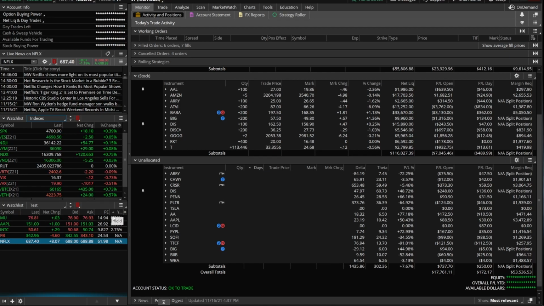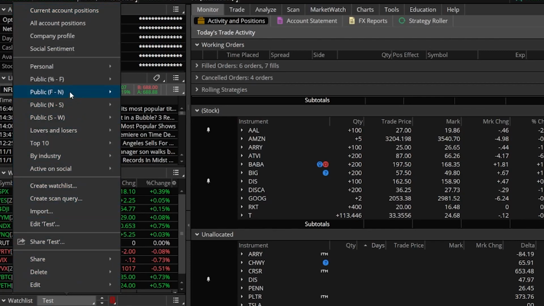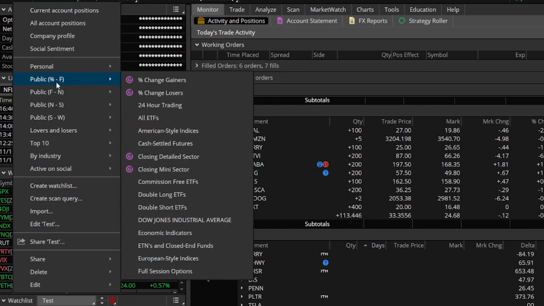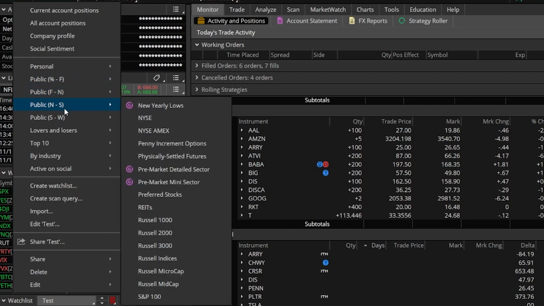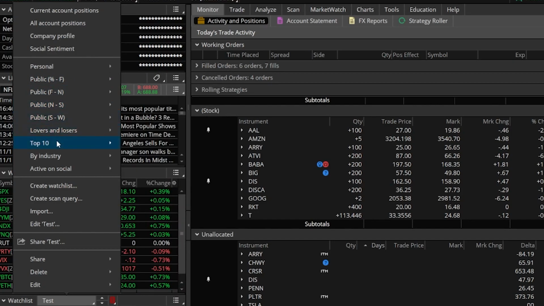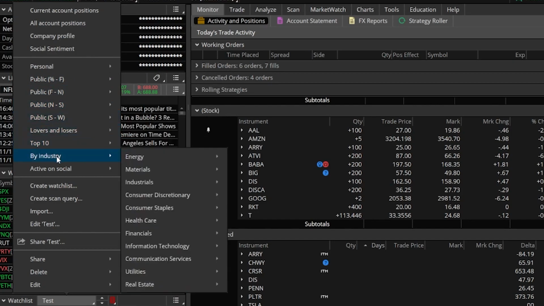So definitely a lot of customization options available to you. There's so much information you can add. It's really just what's important to you. Now it's important to remember that it's not just your watch lists that are on here. If we come back here to Test, you can see there is a long list of watch lists. You've got public lists, and you've also got top 10 lists, or by industry if you wanted to narrow it down to maybe just tech companies or just airlines. Definitely take advantage of these. They can be very helpful at times.